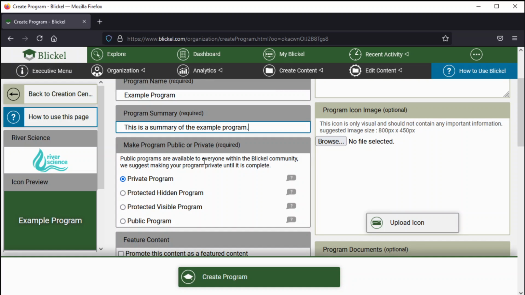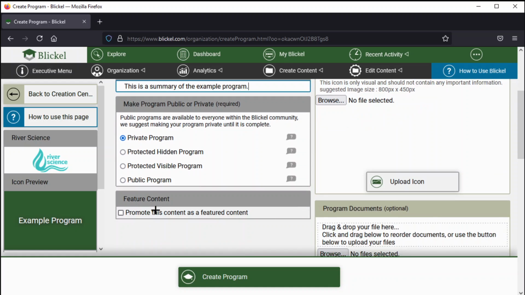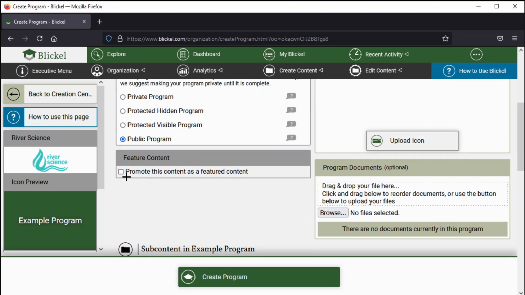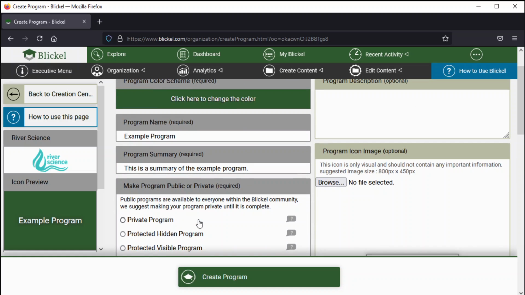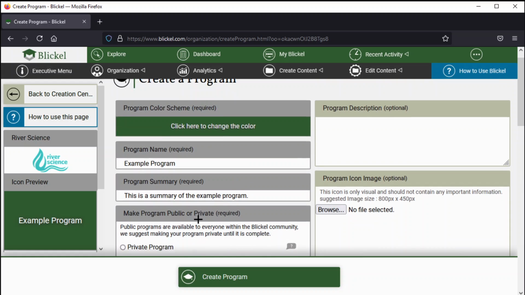We then choose what settings it's going to have in terms of if it's available by the public or not. We'll talk more about this later, but for now I'm just going to make this a public program. Finally, it asks if we want to feature the content, and so I'm going to go ahead and feature the content so you can see what that looks like. And that is all we've done so far for creating our program.